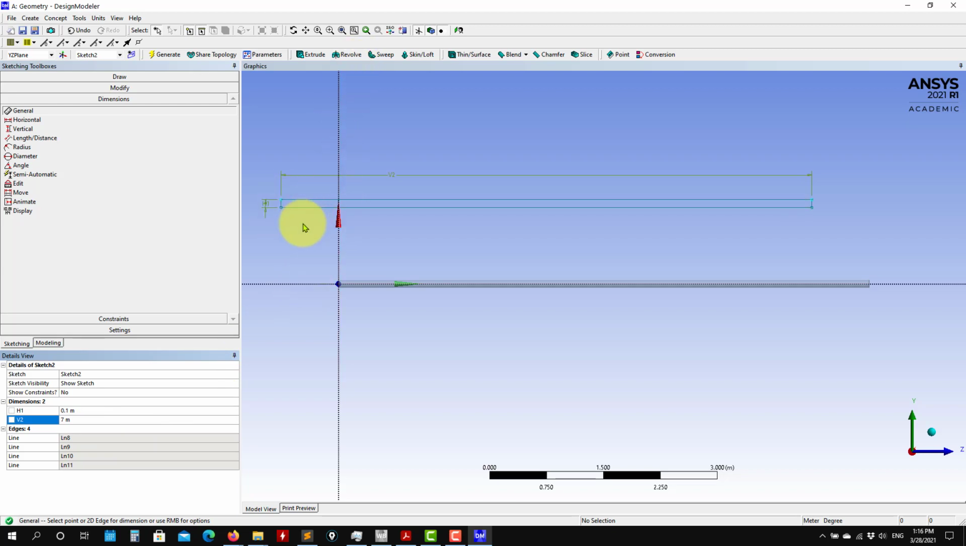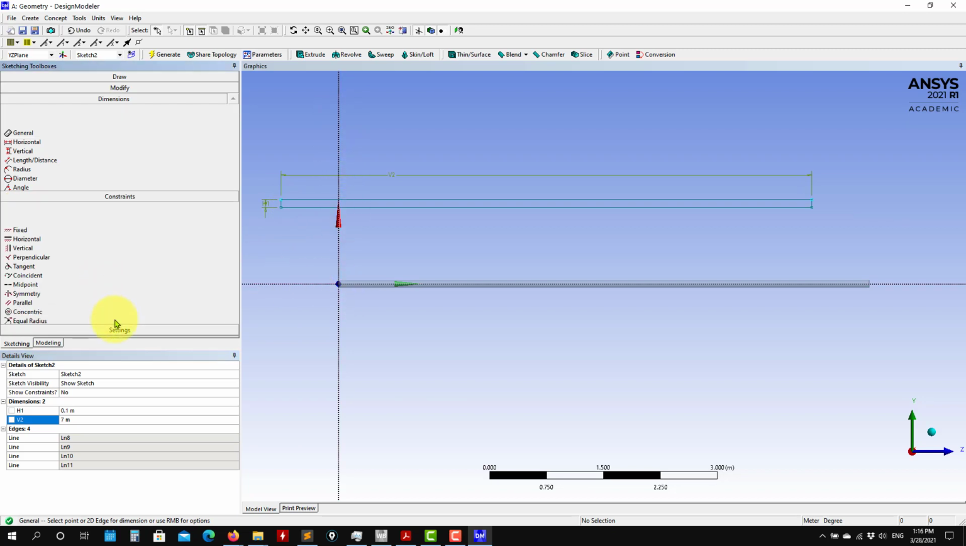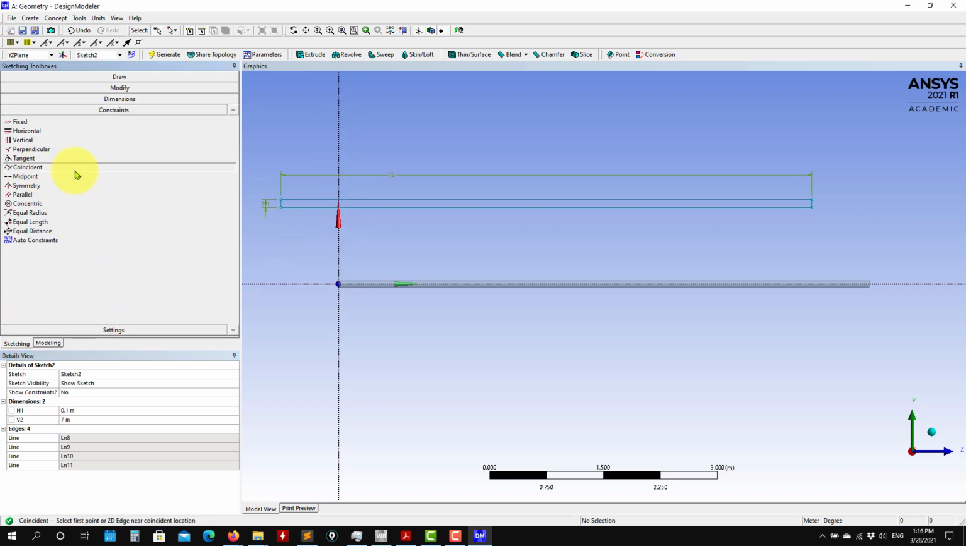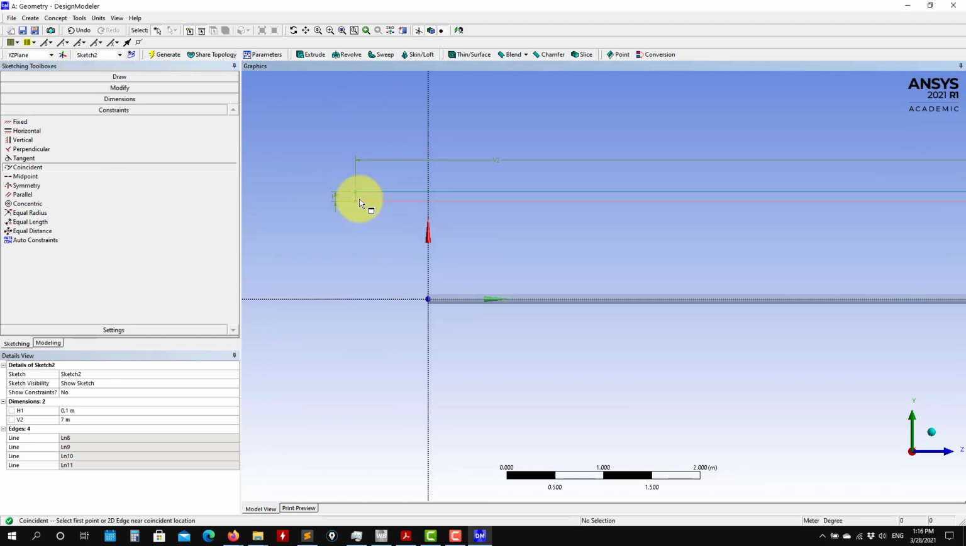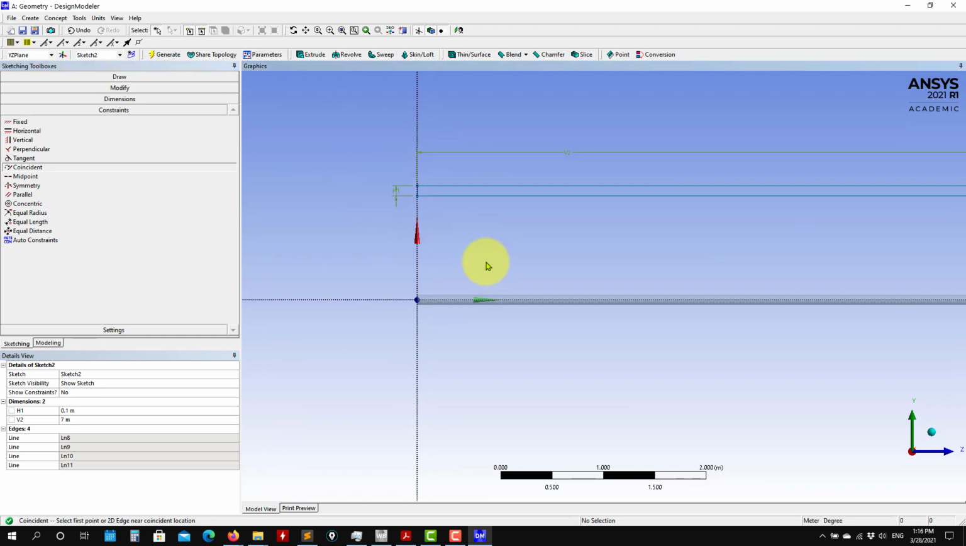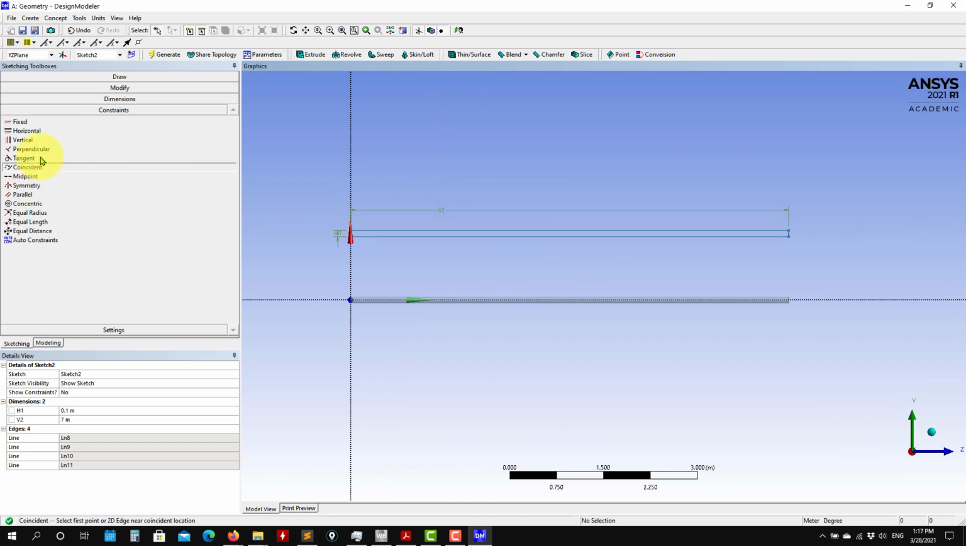But just to mention something as well about constraints, I can constrain this to be in this line or be in this one. So remember that you have the constraints. Let's say that I want to make this line coincident with this one. Okay, so see that you have it there. You can also put lengths. You have many constraints there.